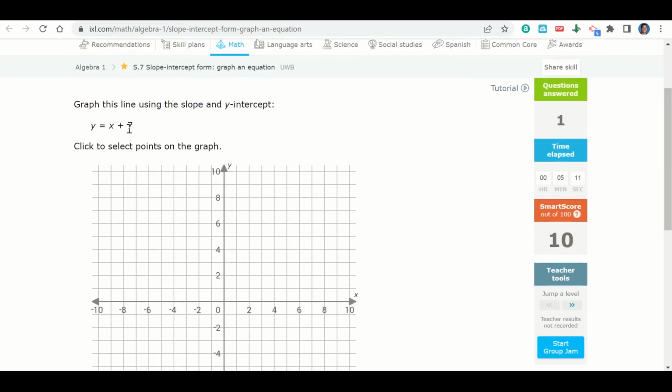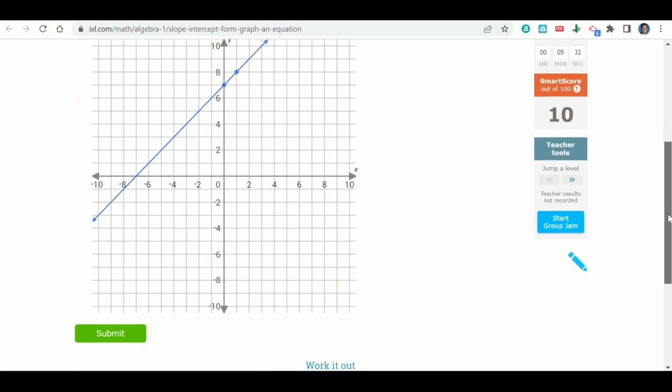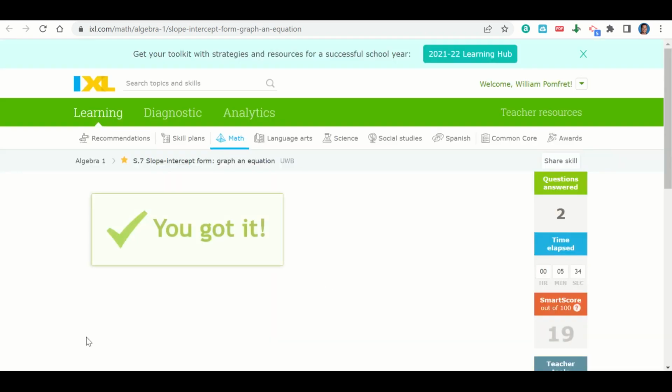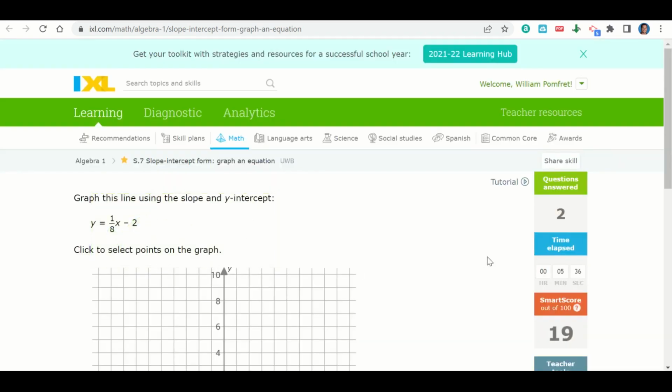So the next one has a y-intercept of 7, so I'm going to go here to 7 and plot that point. And my slope, there's no number in front, but there is an x. There's one x there. So 1x is the same thing as saying that the slope is 1, which is 1 over 1. So I'm going to go up 1 and to the right 1. And I click there. And then I'm going to go ahead and hit submit. It tells me I did a good job again and sends me on to the next one.